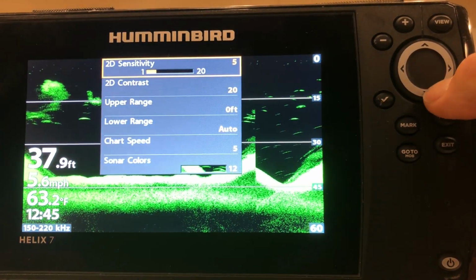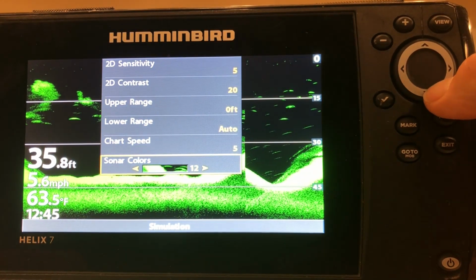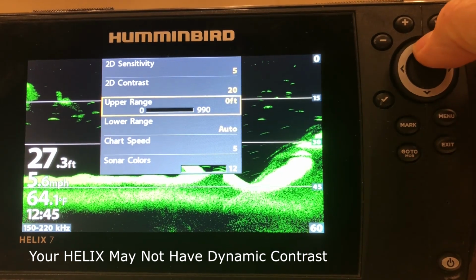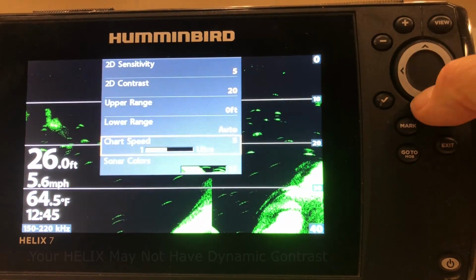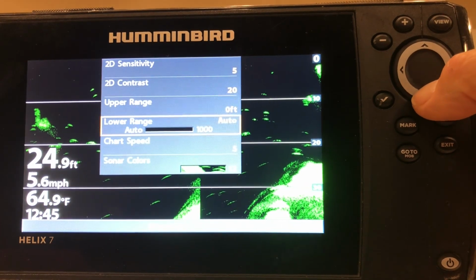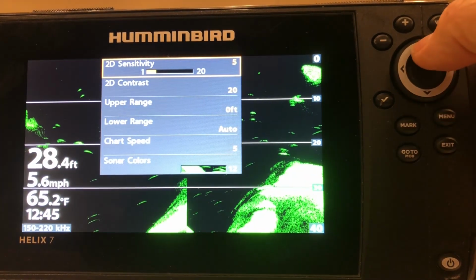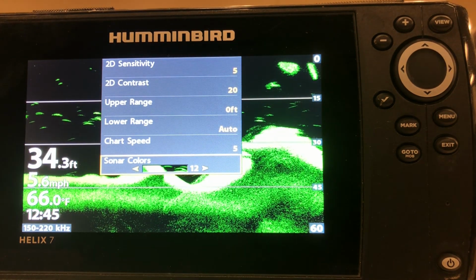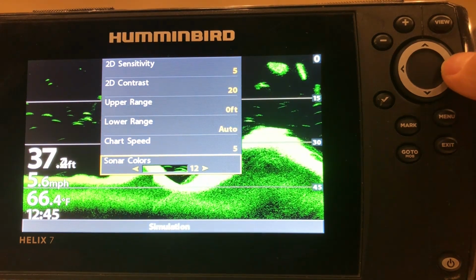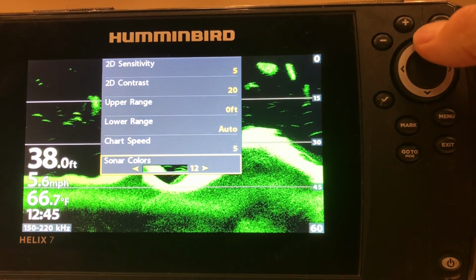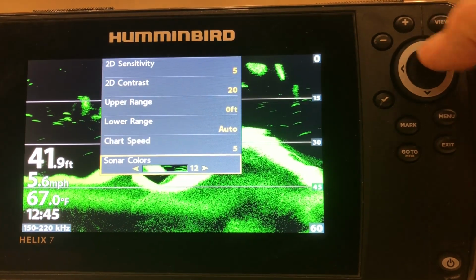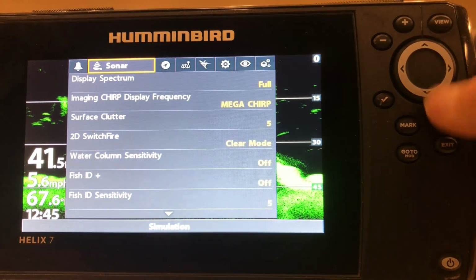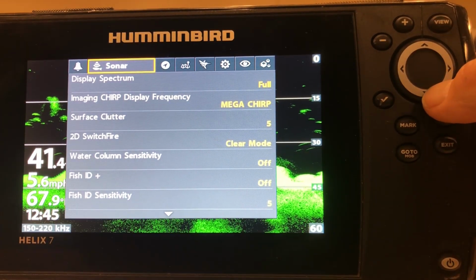I do not know scientifically what dynamic contrast does. I don't understand the software. I understand what I think it does for me personally. Dynamic contrast will allow you to run your sensitivity higher without having to adjust your contrast so often. So it kind of automatically corrects the contrast for higher sensitivities. If you turn your sensitivity way up and then toggle dynamic contrast off and on, off and on, you'll see what I'm talking about. I personally like dynamic contrast. I think it cleans my picture up, so I leave it on all the time.